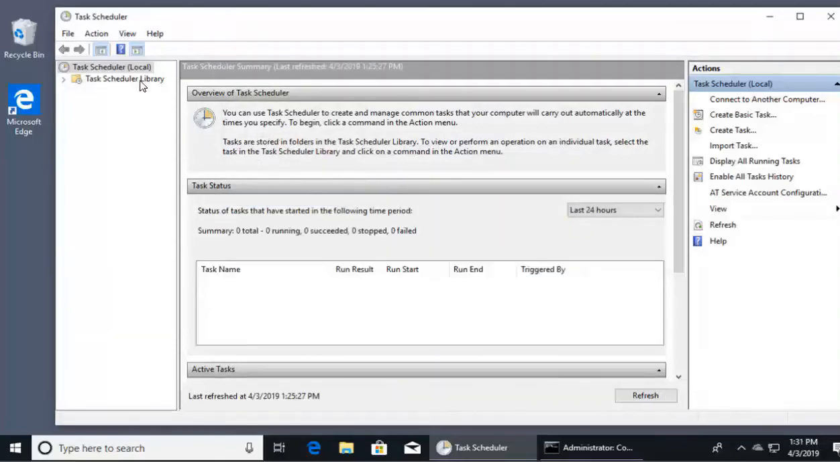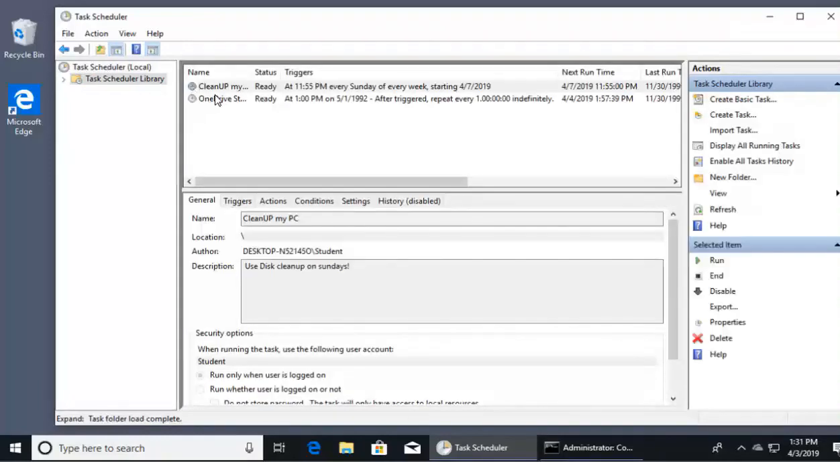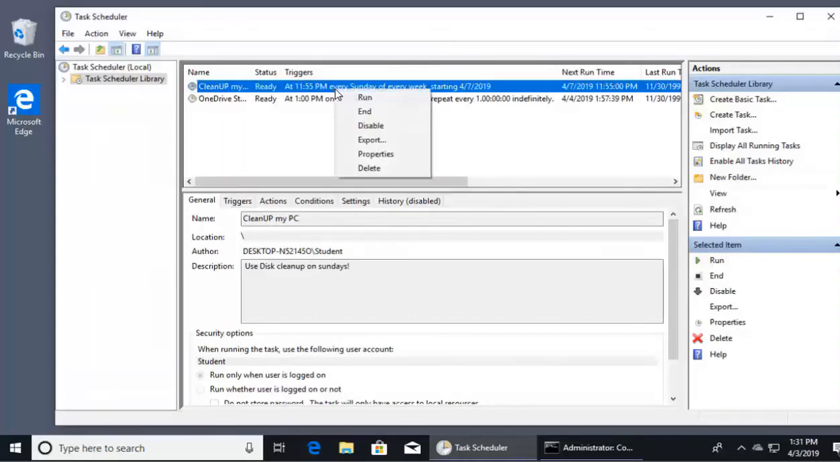On the left side, I can go ahead and click on Task Scheduler Library in the left pane, and we'll see this now listed as one of the items that are going to be occurring. It is ready, it's good to go. I can right-click on it, we can run it right now, which we're about to do. I can end it if it is running. I can disable this thing so it doesn't occur anymore. I can export it and bring it into another PC as an import, or I can modify it by clicking Properties, or I can say I'm done with it completely and just delete it.